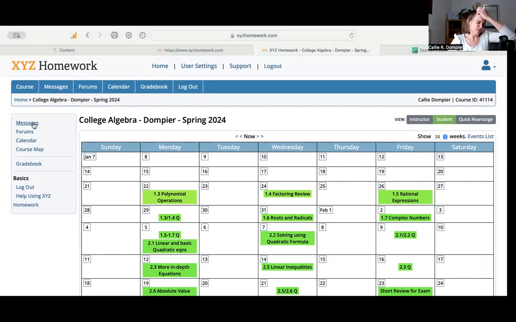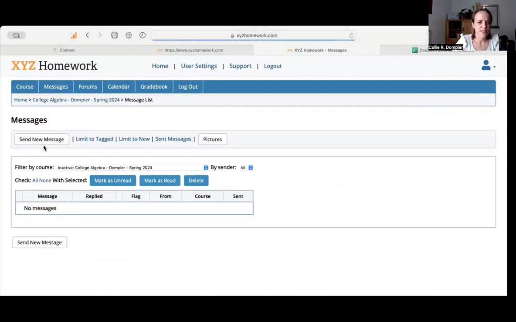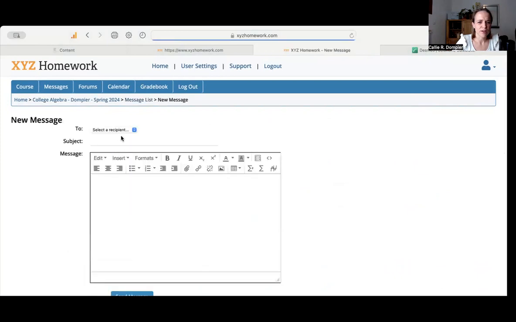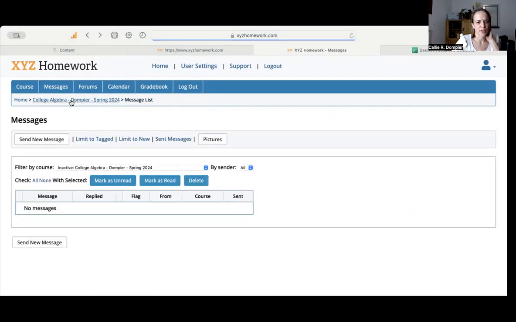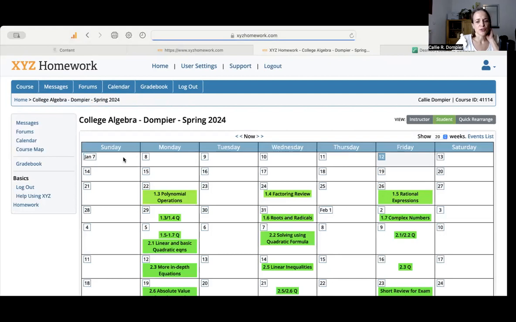I'm just going to go from top to bottom over here on the left side, the first tab says messages, send new message. And all it's going to offer you as a recipient is me. So you can send me a message, whatever you want to send me. And this either emailing me directly or using XYZ homework is better than the Blackboard for me. I don't check Blackboard as often as I'm able to check XYZ homework. Good. So that's send a new message to me.